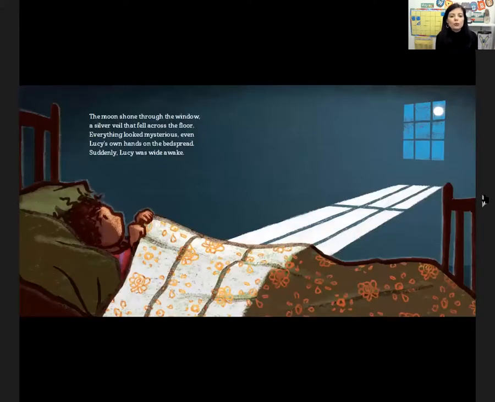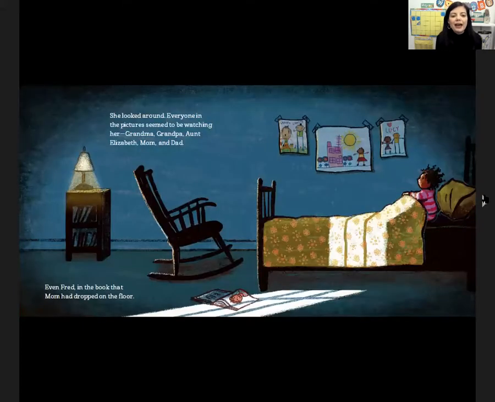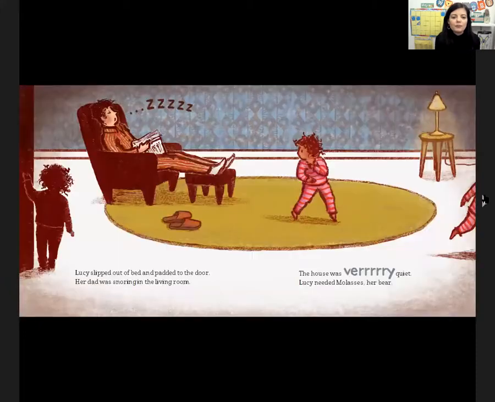The moon shone through the window, a silver veil that fell across the floor. Everything looked mysterious, even Lucy's own hands on the bedspread. Suddenly, Lucy was wide awake. She looked around. Everyone in the picture seemed to be watching her. Grandma, Grandpa, Aunt Elizabeth, Mom and Dad, even Fred and the book that Mom had dropped on the floor.